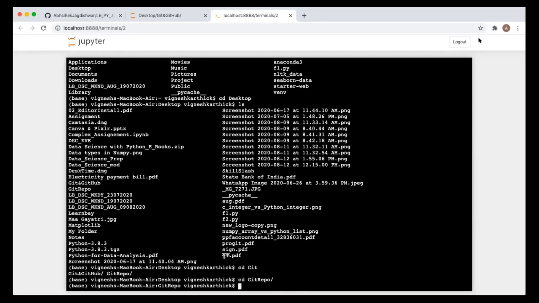Suresh, do you have any question? Yes, sir. How to go back in the path of directory? We used cd to go forward, right? To go back, you need to write cd space double dot. Okay, sir. Okay, thank you.